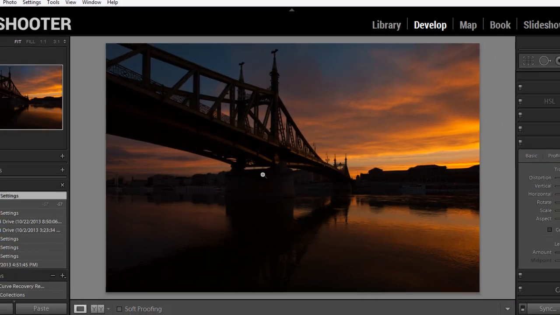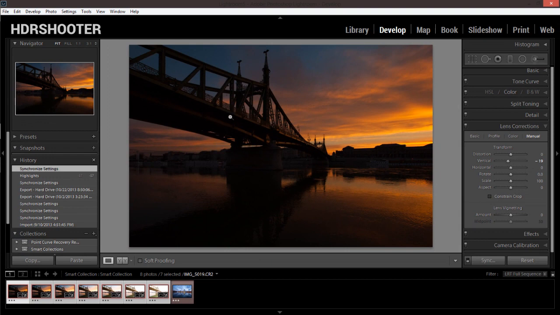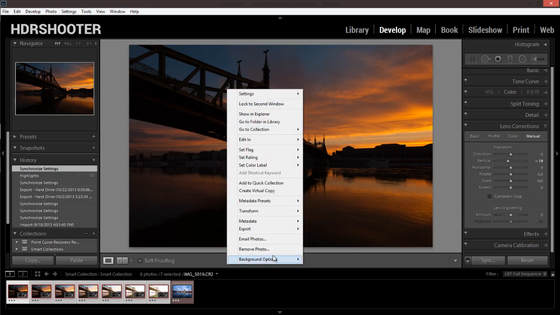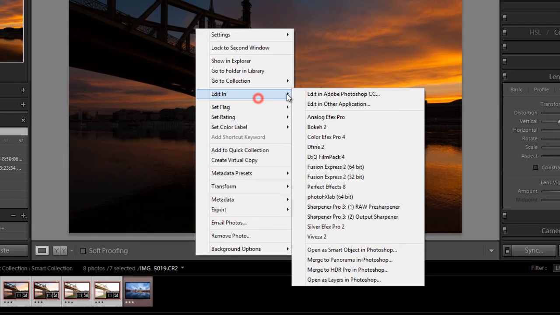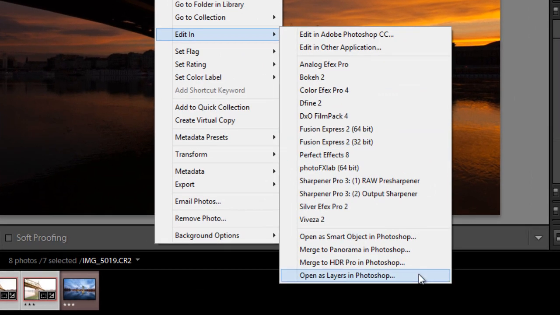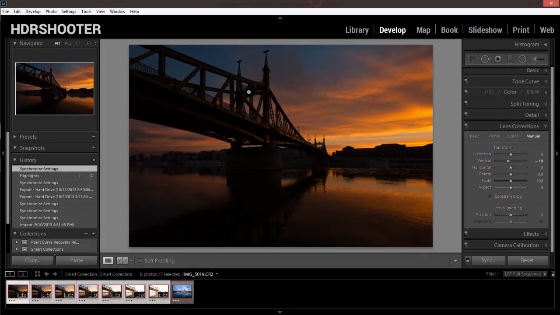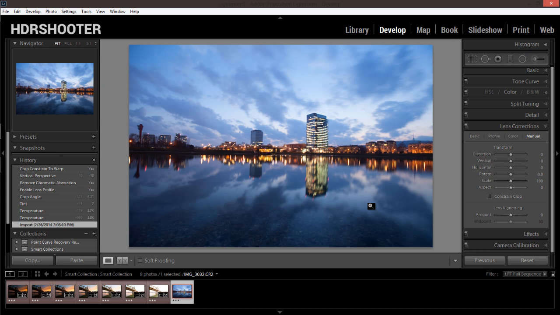You can also, of course, open the files directly in Photoshop. If you want to work just in Photoshop from this, just right click, edit in, open as layers in Photoshop. What this does is it will export all the files you have selected and import them into Photoshop into one file, all as separate layers. So this is the workflow when I work with multiple exposures. What about the case where I have only one raw file and I want to blend it together because it needs a little bit of correction?